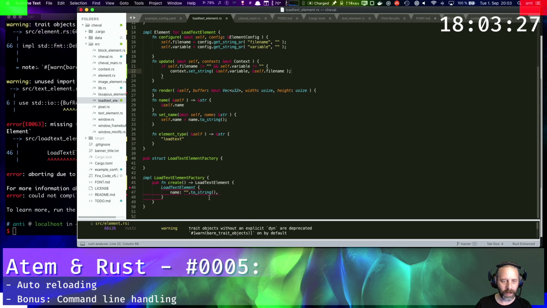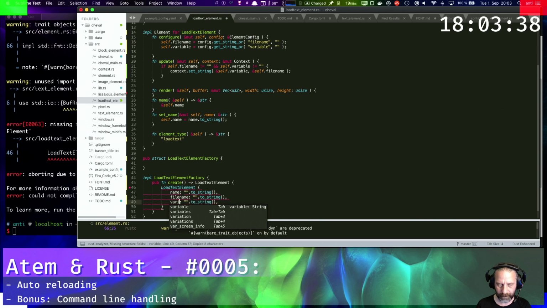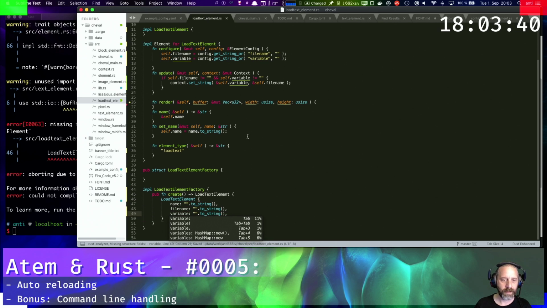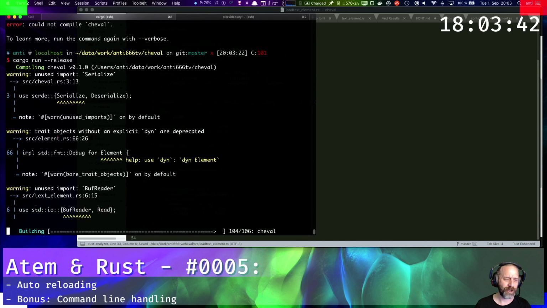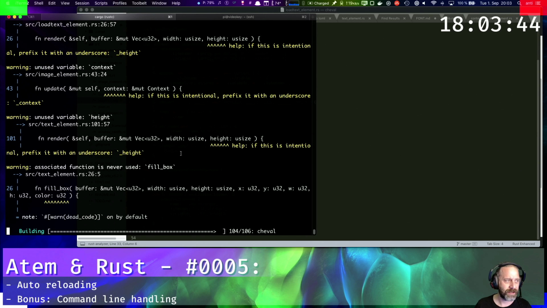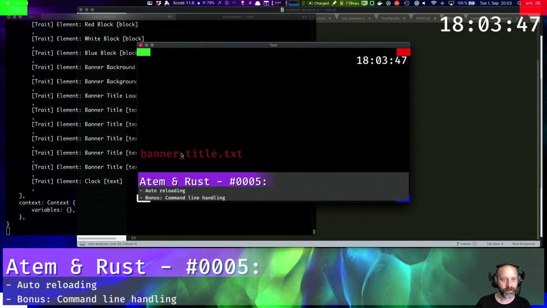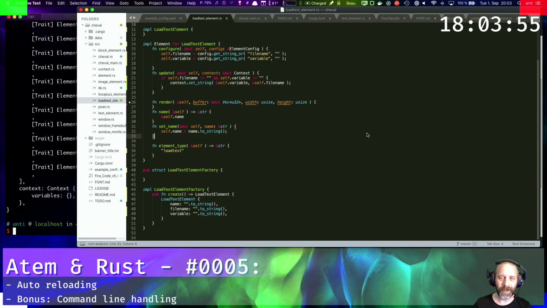Oh, my bad. So let's just, missing initializers. Just missing initializers. So we have banner title.txt here, which is also not what we want, correct? But we know how to load text from a file, right?